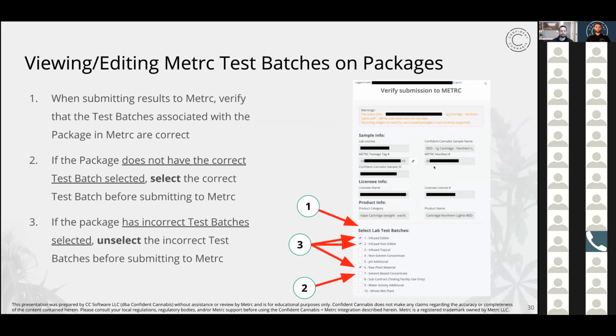You can also view and edit the test batches from Metrc. For those of you who are not familiar with what a test batch is, a test batch is what Metrc calls basically the group of required fields for a particular sample. When your clients go to create a package to send it to you for testing, they oftentimes have to select the test batch associated with it. And the test batches usually have fairly intuitive names that match the regulations. This is Nevada, for example. The Oklahoma vocabulary might be a little bit different, but for instance, infused edible, infused non-edible, infused topical, raw plant material, for example.